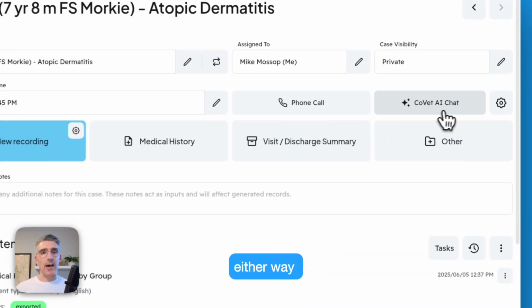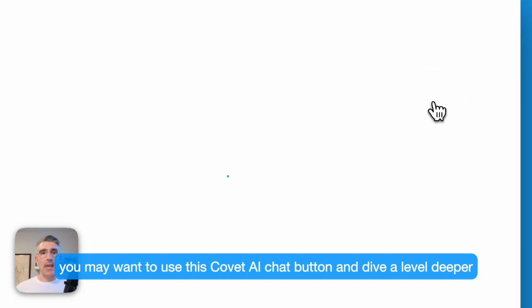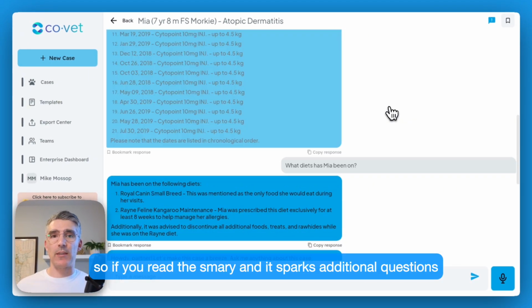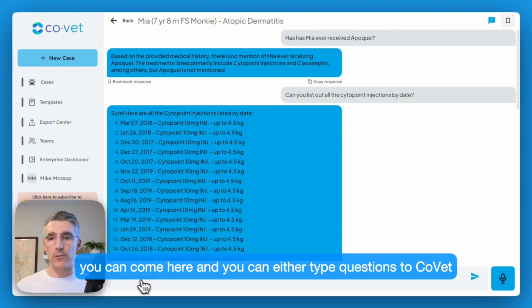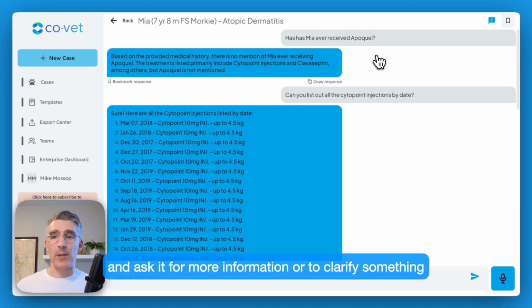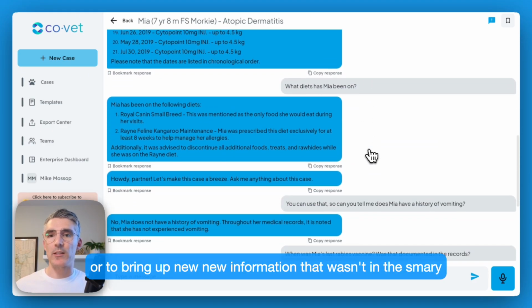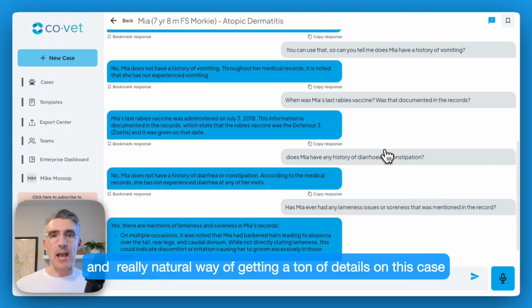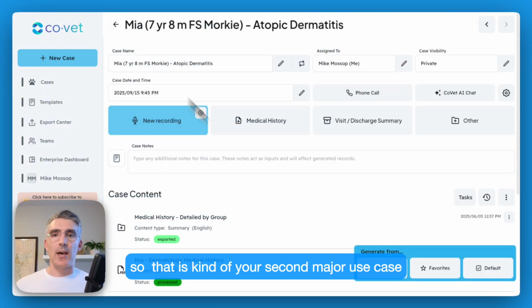Either way, you may want to use this CoVet AI chat button and dive a level deeper. So if you read the summary and it sparks additional questions, you can come here and you can either type questions to CoVet, or you can use this button to speak directly to CoVet and ask it for more information, or to clarify something, or to bring up new information that wasn't in the summary. And really natural way of getting a ton of details on this case. So that is kind of your second major use case.